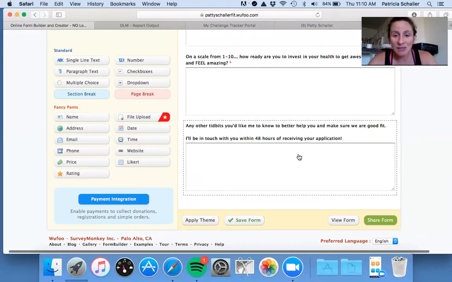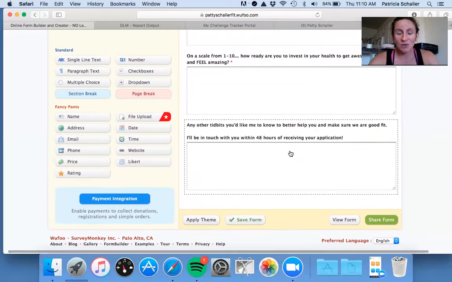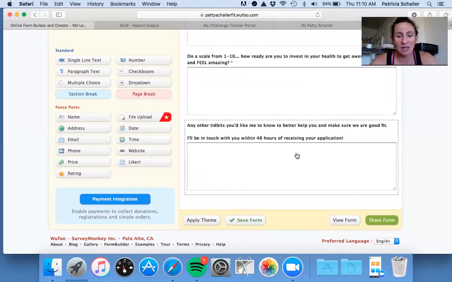So, any other tidbits you'd like me to know to better help you and make sure we are a good fit? And then I say I'll be in touch with you within 48 hours of receiving your application. I like this because they could have injuries that they need to tell me about. They could have life stuff that they need to tell me about, anything like that.